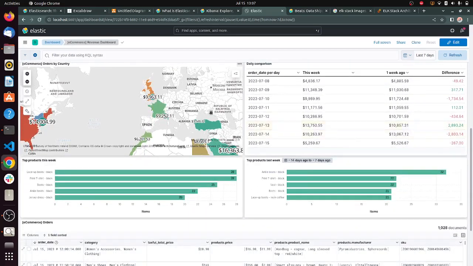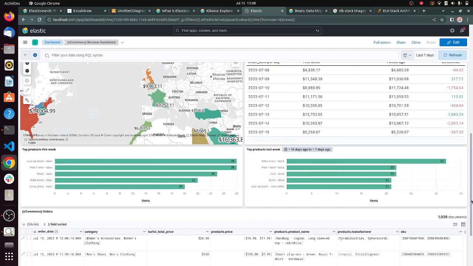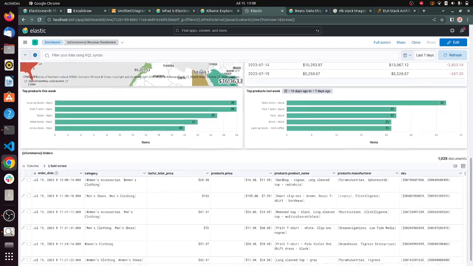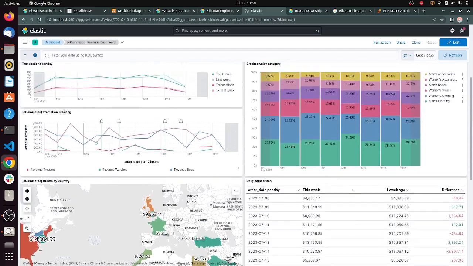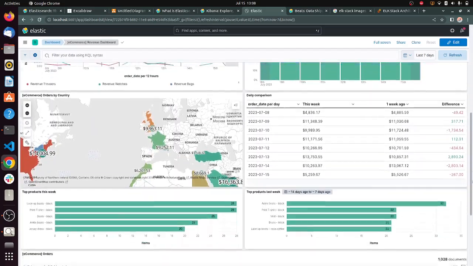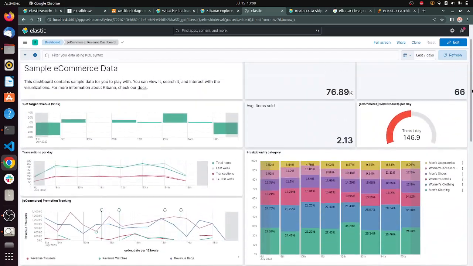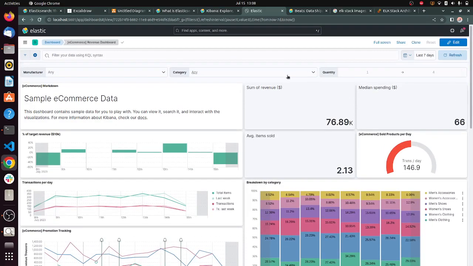Now you can see from which countries you are receiving orders, and what the total sales revenue is. You see the top products this week. So this is a very deep dive of your e-commerce website. See the order date, the category, everything. This is what Kibana offers you. This entire dashboard which you are seeing is provided by Kibana, and all the data you see over here is provided by Elasticsearch.